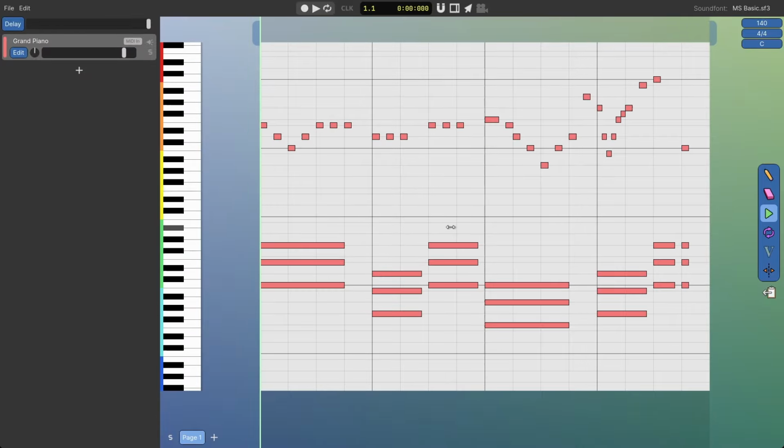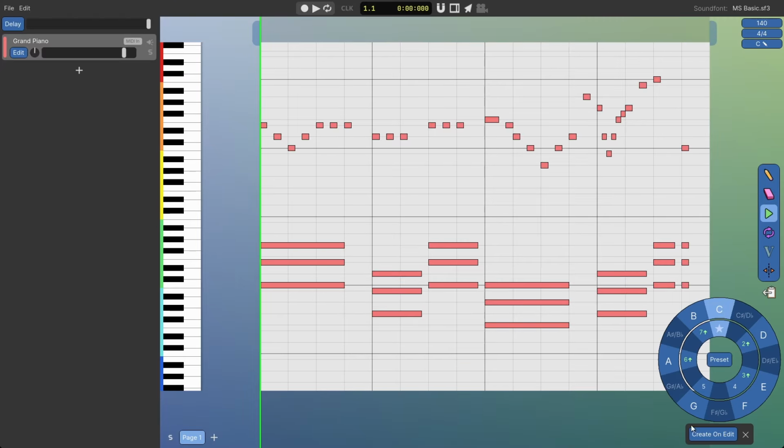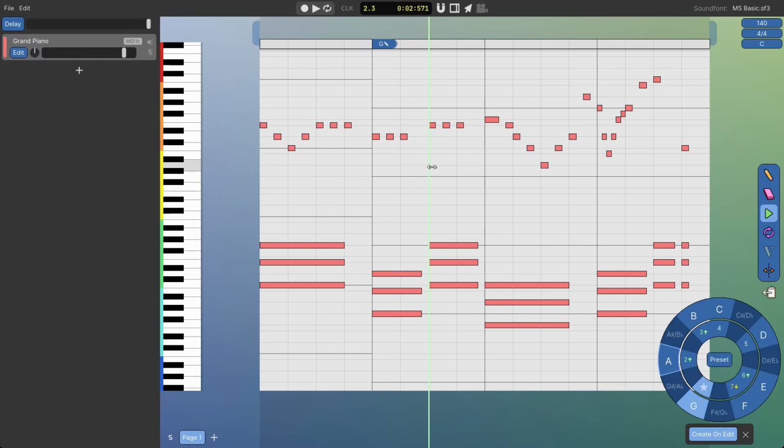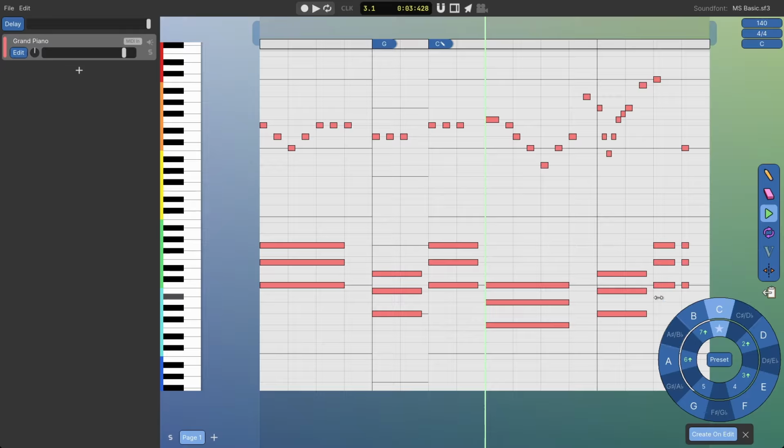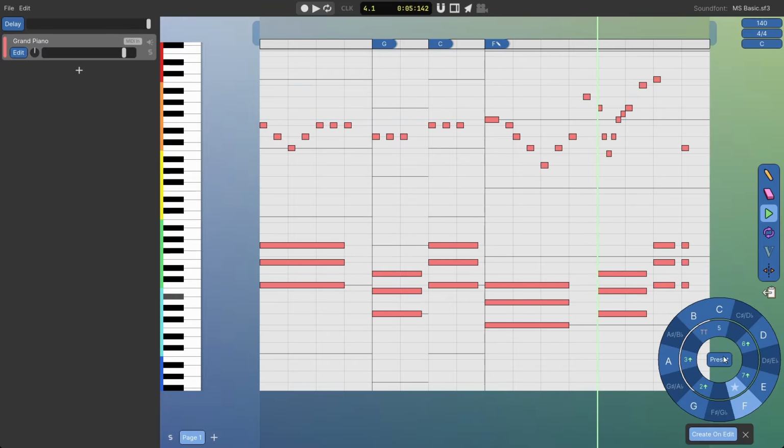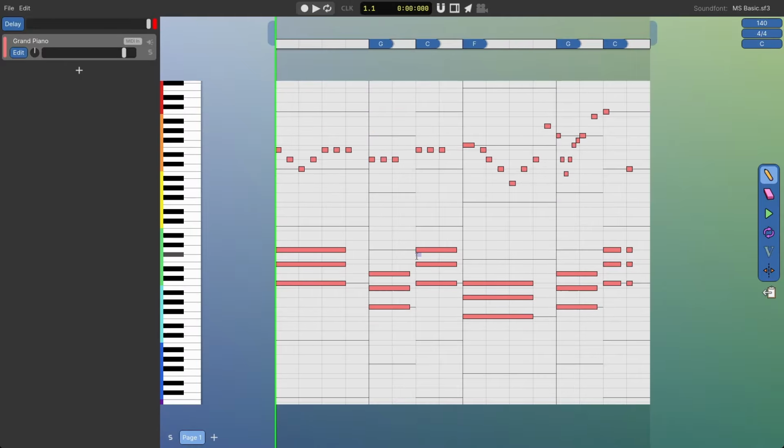Now, if we want to, we can use the pitch guide to show where the chord changes are, and I could do that now by turning on the pitch guide. I'll turn on the create on edit mode, and then for here, this first chord change is a G. This goes back to C. It goes to an F. It goes to a G and then back to C. And now the pitch guide follows all the chord changes in the song, which isn't necessary to do, but might make it easier when we want to add more to the song.